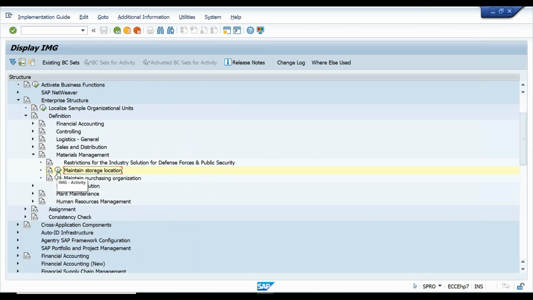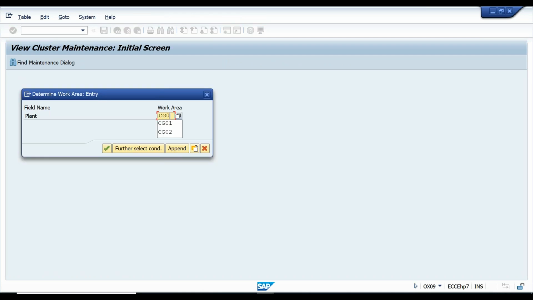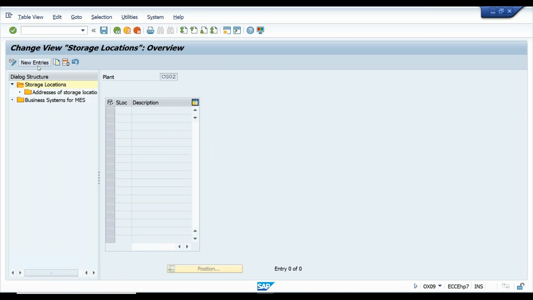Again come to maintain storage location, because we have two plants. So enter CG02 here, the other plant. Continue. Going to create new entries. For example, 4000 is the finished product, 5000 will be the spare parts, then 6000 will be the scraps. I have created these three storage locations for each plant.